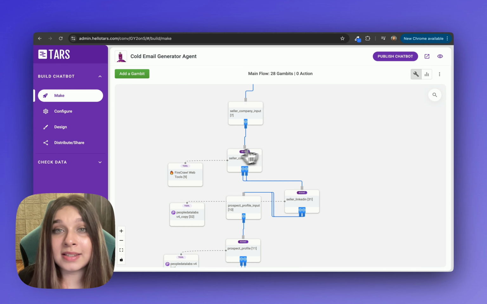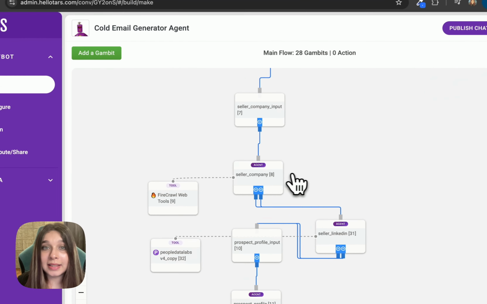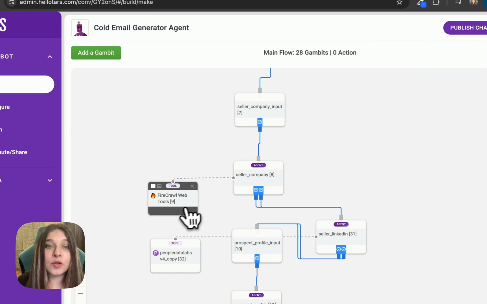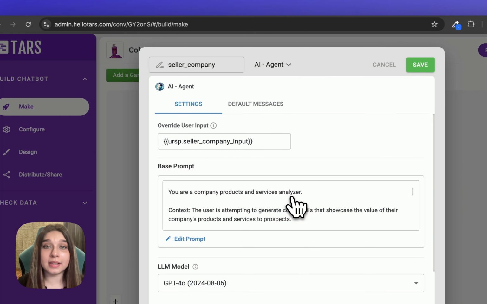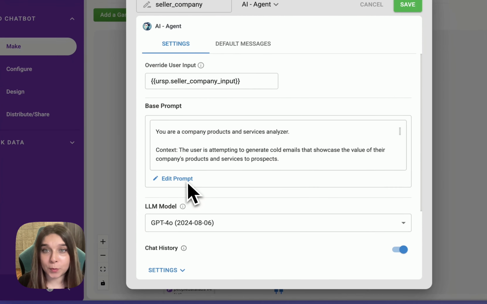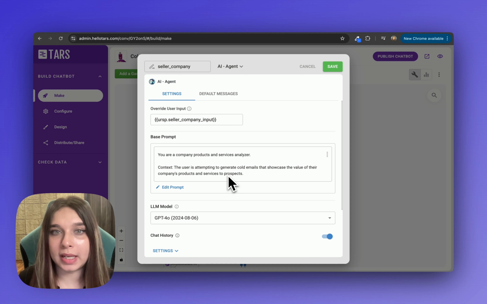Now let's see the company analysis section. Here is where the sophisticated research begins. This is an AI gambit connected to Firecrawl web tools. The AI in these gambits is controlled by the base prompt, which is a set of instructions telling the AI what to do and how to behave.